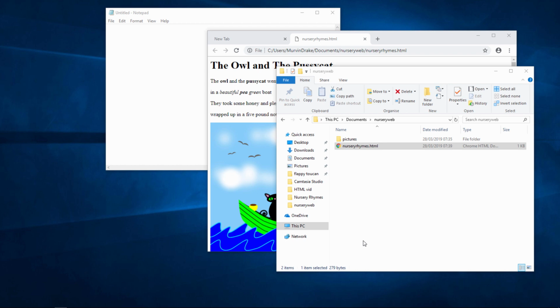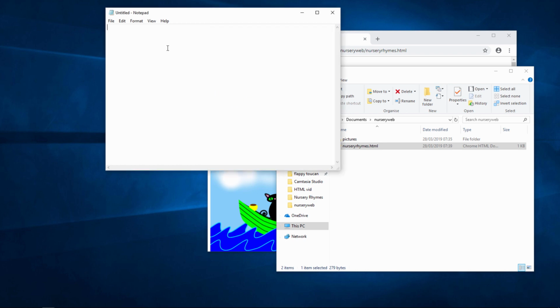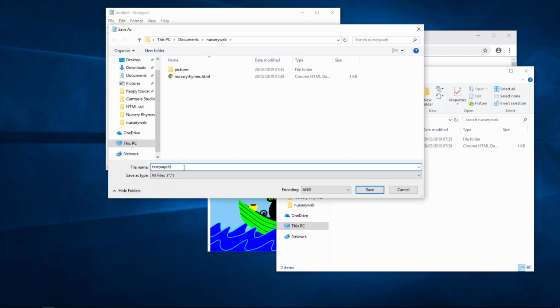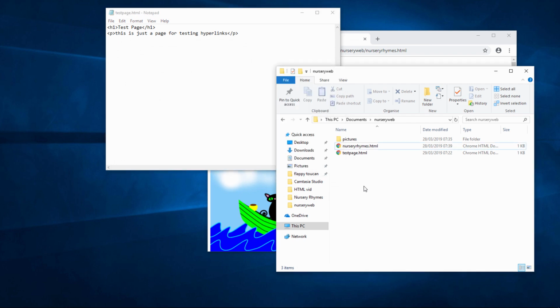Before I do, I'm just going to quickly create another page which I can link to. I'll do this in Notepad. Now I'm going to save this in the same folder as my original web page with the HTML extension. testpage.html. So that's the page I'm going to link to.